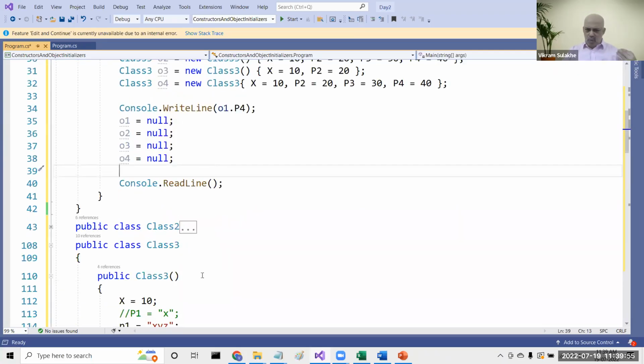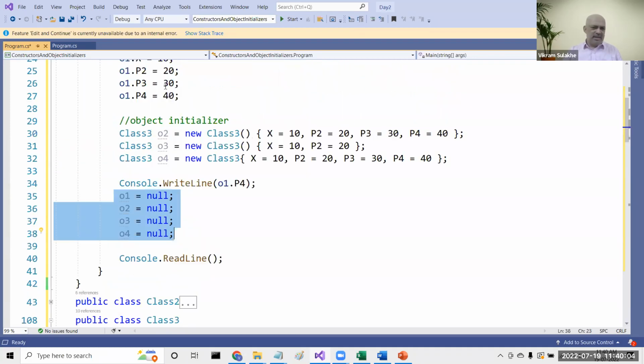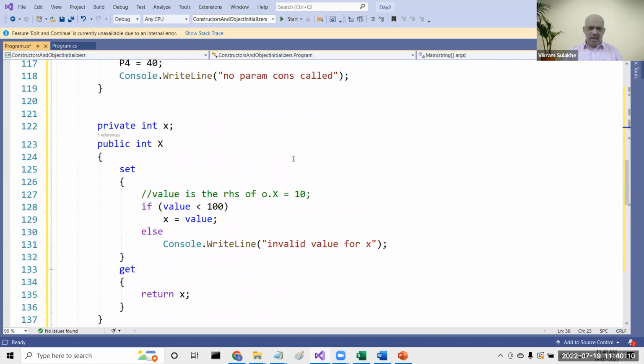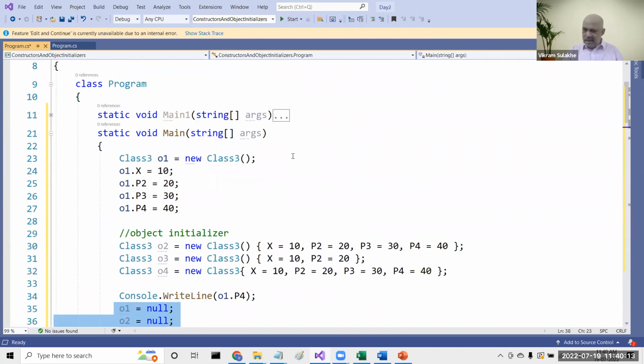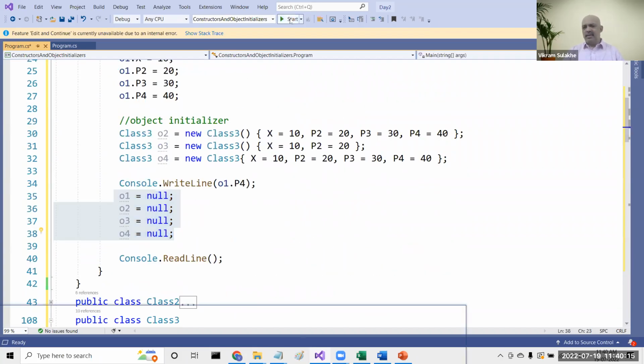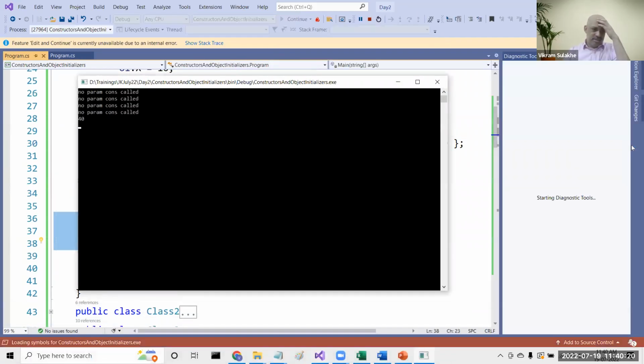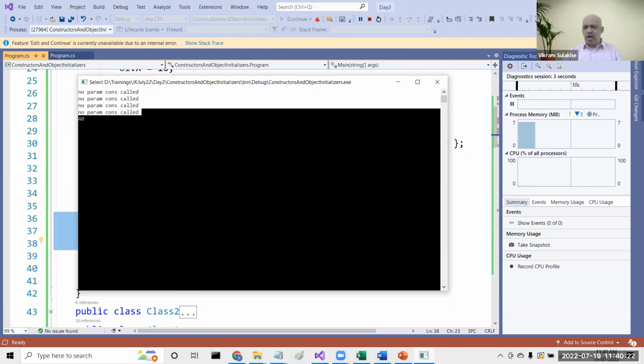Now, what I'm trying to show you is that the destructor is not necessarily being called here at this point. Even though I've set it equal to null and this is unreferenced memory now, the destructor is not going to get called. It may get called, but not necessarily on this line. So let's try running this. Those are the 4 constructors called, but no destructor getting called.